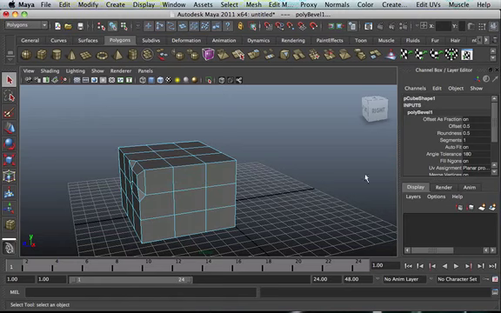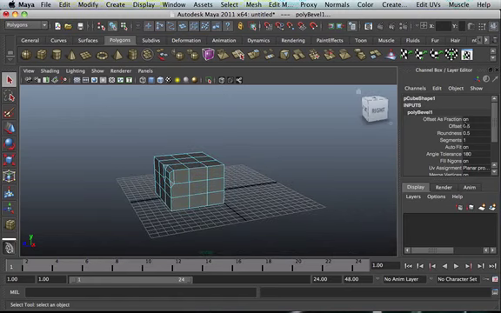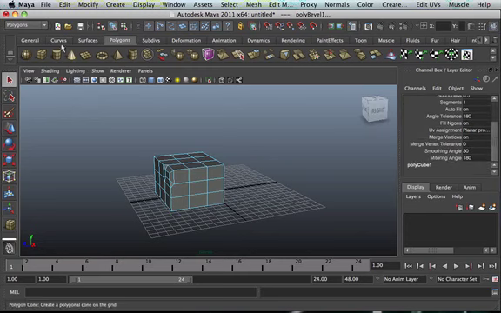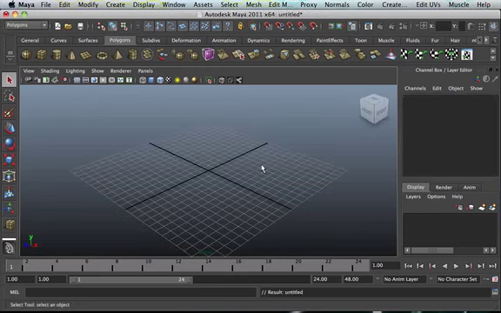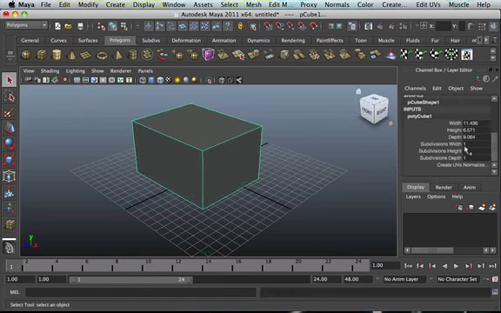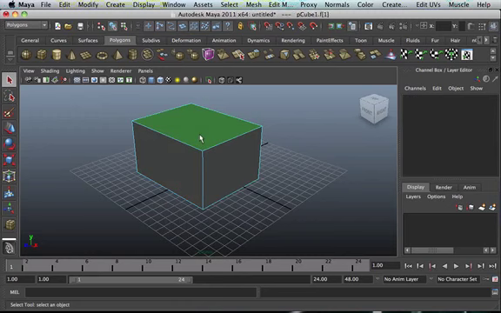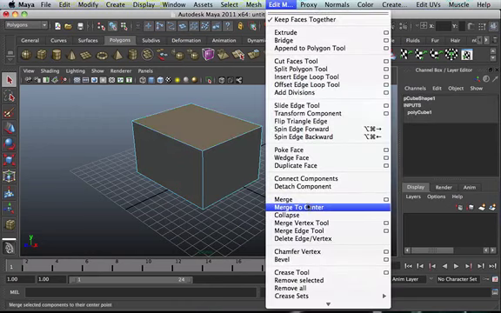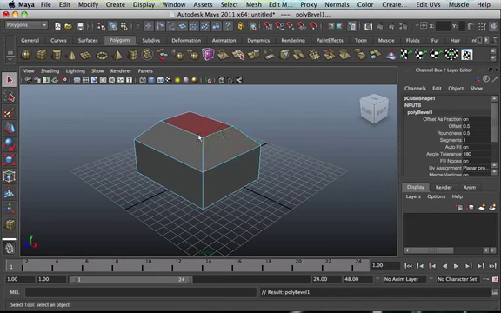Okay, maybe increasing the segment wasn't a very good idea, so let's delete this. Let's build that and that. Yep. So if we click on the face, bevel, it gives us an option. Yeah, we've beveled our object.